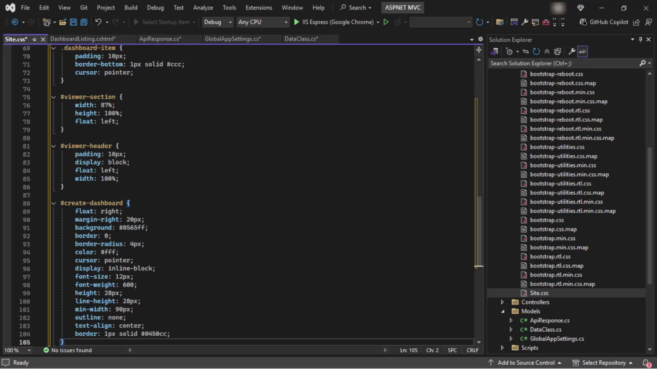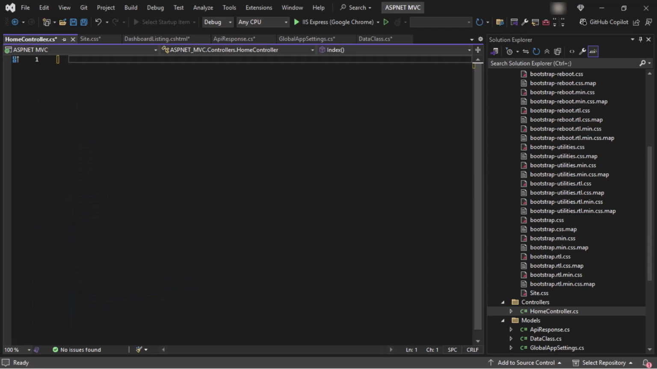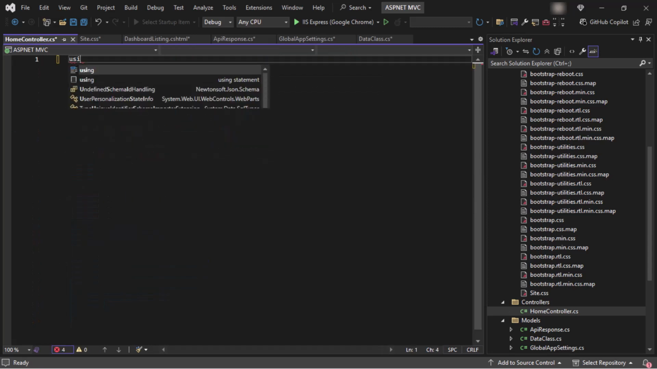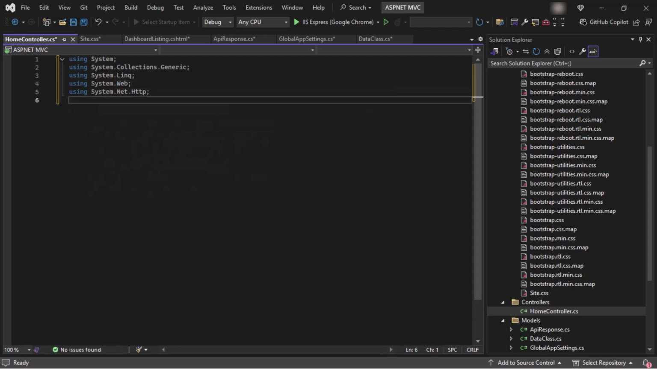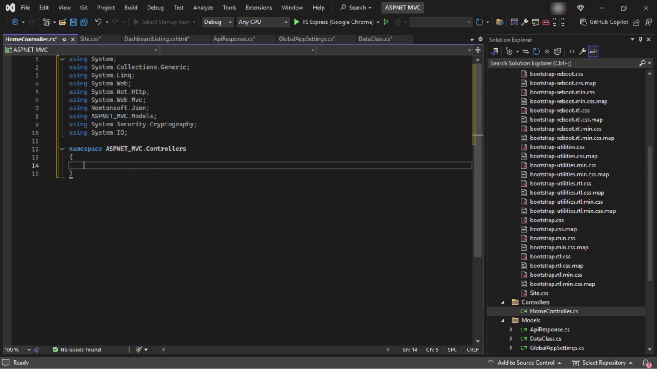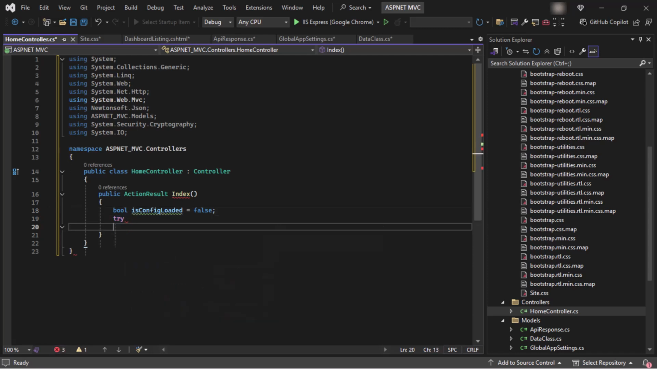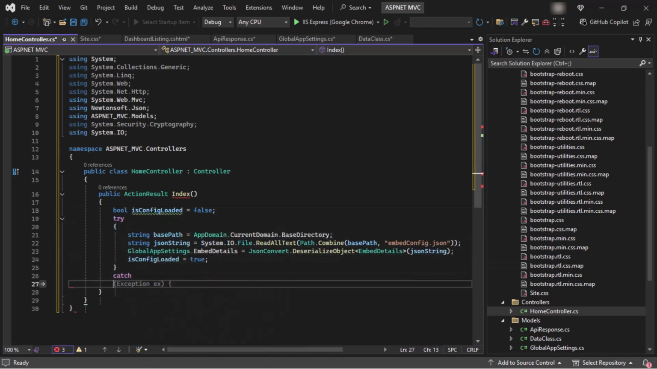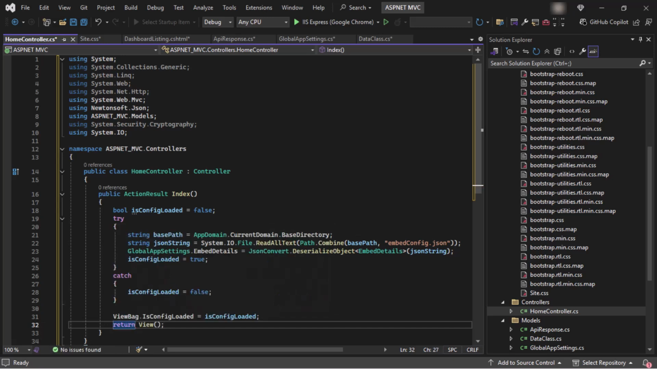Next, I configure the web API. I open controllers/homecontroller.cs to update the code within it. I import essential namespaces for ASP.NET MVC functionality, HTTP communication, JSON handling with Newtonsoft.Json, model access, and cryptographic operations within the boldbi.embed.sample.controllers namespace. I add an index action to read embed.config.json, deserialize it into an embed details object using JsonConvert, set a flag if successful, and pass the result to the view via ViewBag.